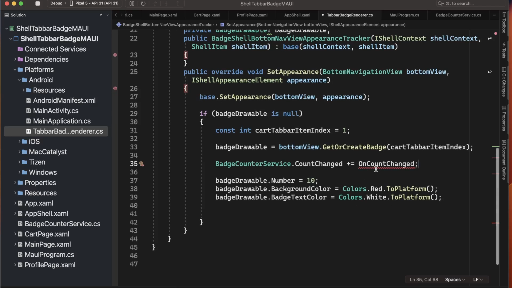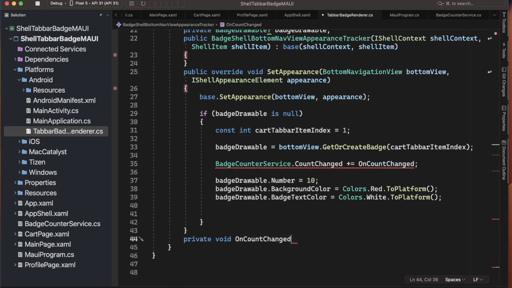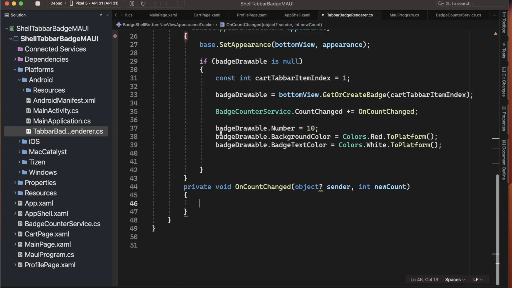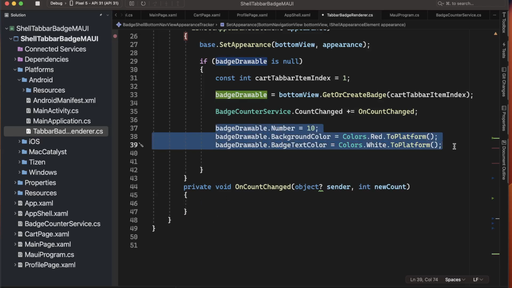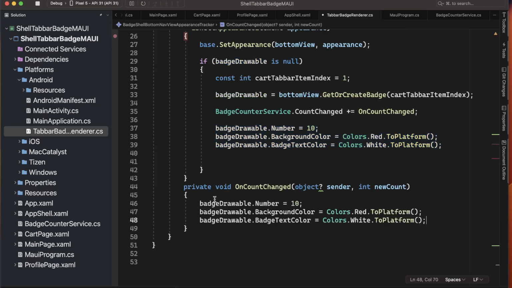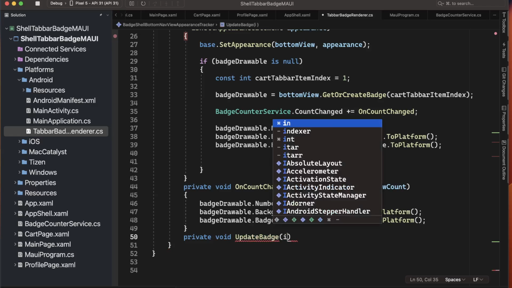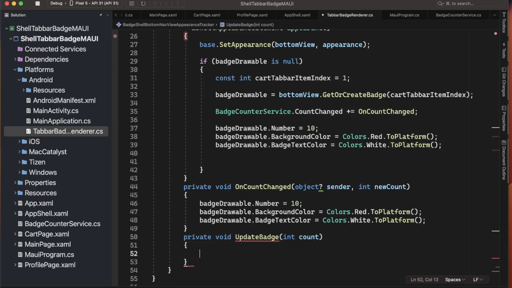Let's create a method here. This is going to be a private void on count changed with nullable object sender and int new count. From here we need to do the same thing, copy and paste. Now we are repeating this thing, so let's create a new method here. So here we'll say private void update badge, and let's fetch a count from here.